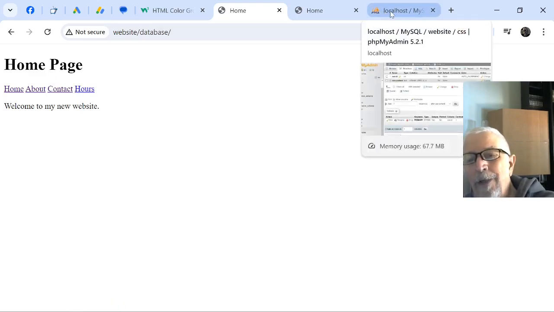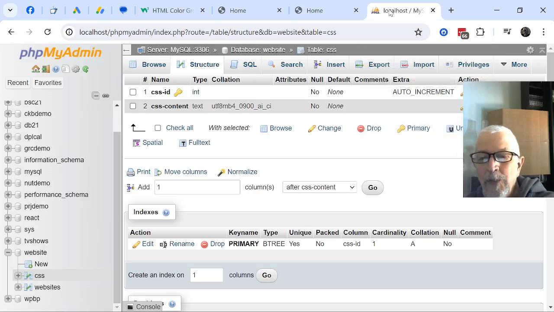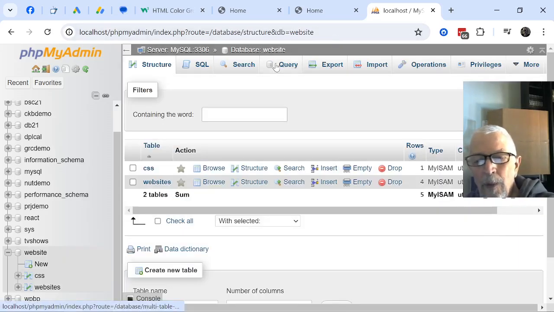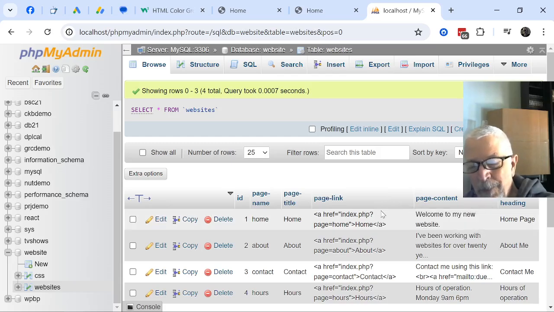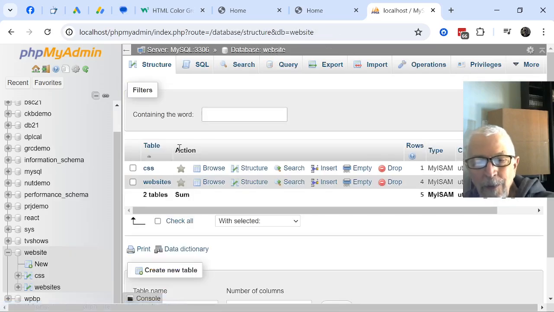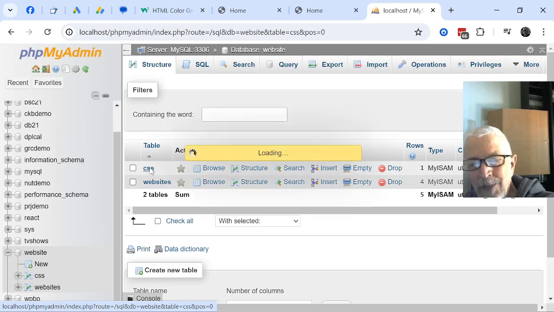So I'm going to come over here first to the database that we created. We called it website. It had a table called websites within it, and each record in that table is a page on our website, and it has all the components that you need to be able to pull all the pieces together. The other thing we're going to add today is another table in here, and we're going to call it CSS.